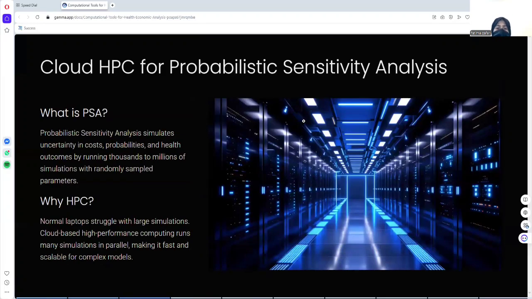Now, what is the Cloud HPC for probabilistic sensitivity analysis? So, what is PSA? That is probabilistic sensitivity analysis that simulates uncertainty in cost, probabilities, and health outcomes by running thousands to millions of simulations with randomly sampled parameters. This we already discussed. What is the main goal here? To simulate uncertainty in cost, probabilities, and health outcomes by running thousands to millions of simulations with randomly sampled parameters.